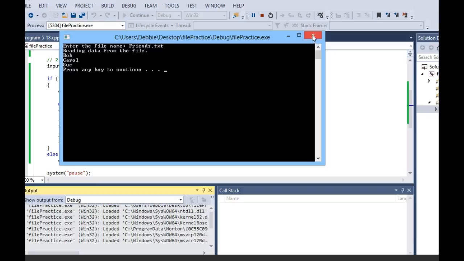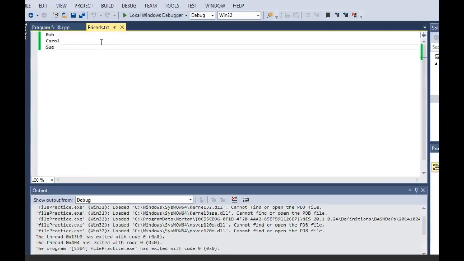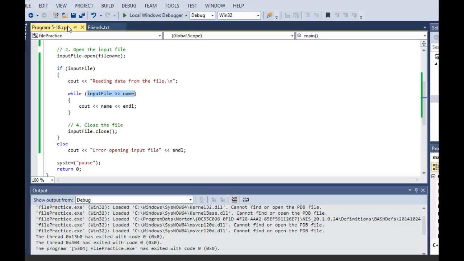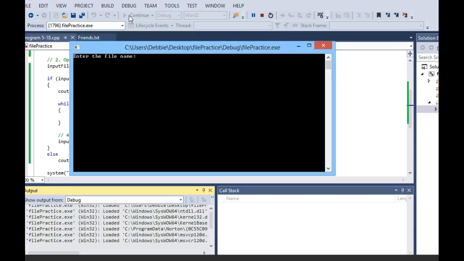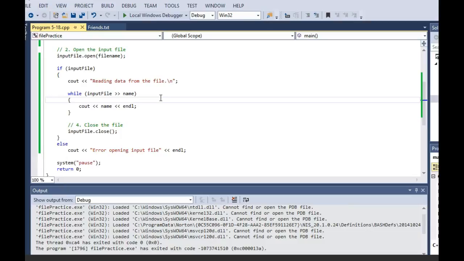And there we go. So if I was to go in my input file and I was to add a few more names, and save this again, and go back and run this, you can see it'll display all the names. So it's much more flexible now because it's checking for the end of file marker.